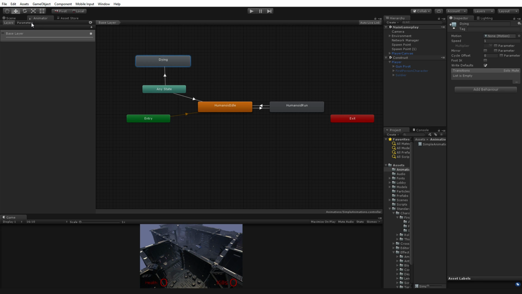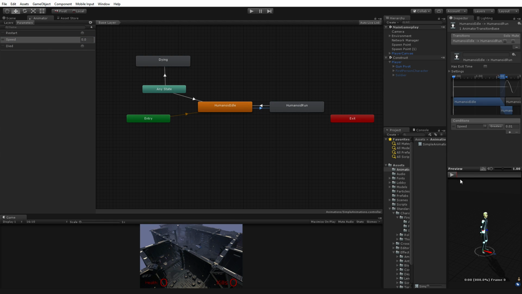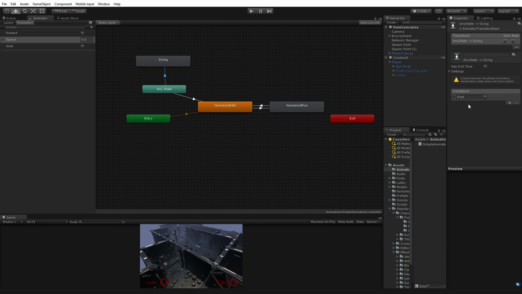And then I would use some parameters like restart as a trigger, which says, hey, if I'm dead, restart will make me start back to idle. Speed, which will control whether or not I'm running. I'm doing things like speed is greater than 0.01 or less than 0.01. Restart is the trigger here. And then dying, when I trigger died, then I go to my dying animation.